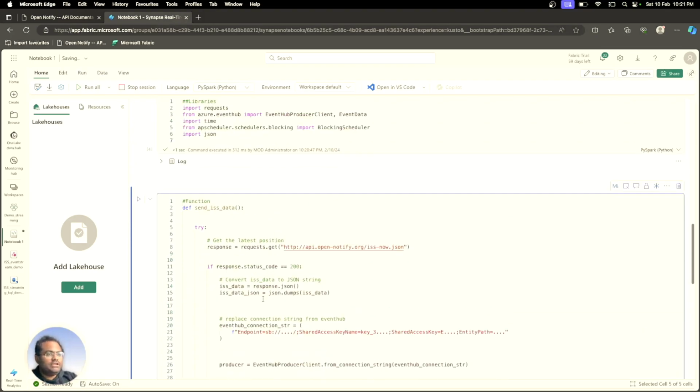So actually what this function is doing, it is sending the International Space Station data to our Azure Event Hub. Okay, so this is the API from where we are getting the response, which we have already shown you. So if it is 200, that means the call is successful.